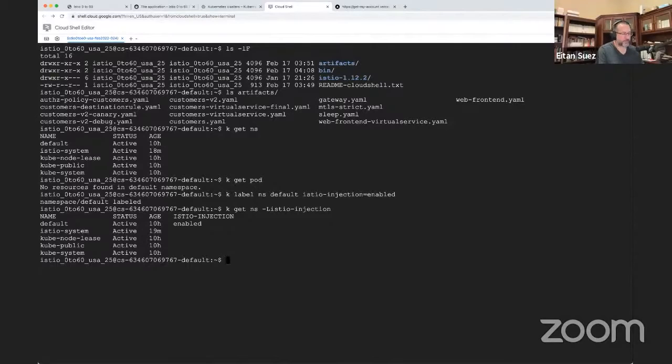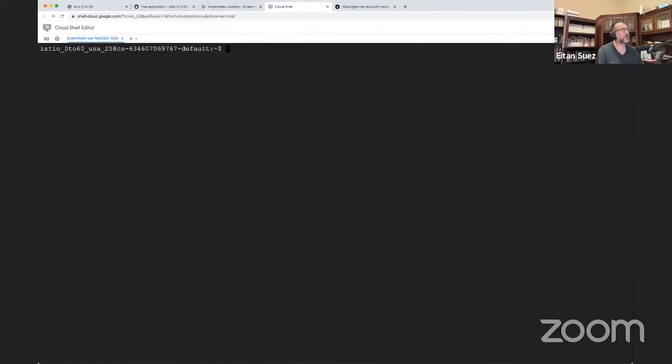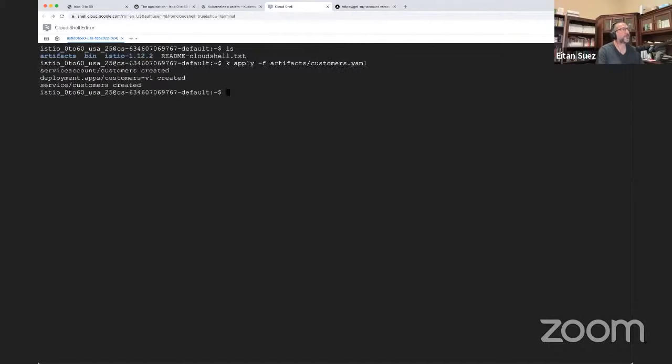Okay, so we've got our namespace labeled. And so let's see this mutating webhook in action, right? If I do a kubectl apply -f artifacts/customers.yaml, that's one of the two YAML files I need to apply. So notice it tells me that a service account, a deployment, and a service were created.